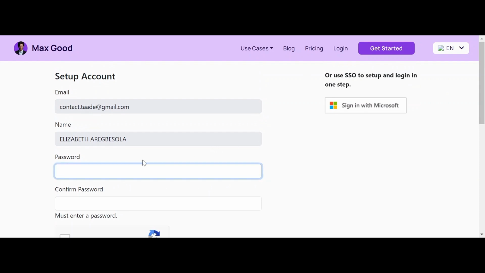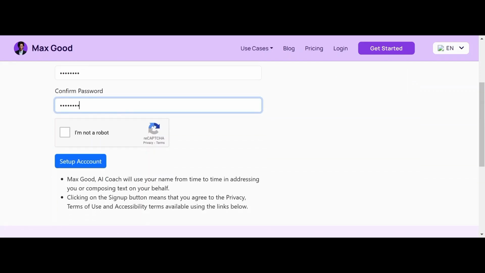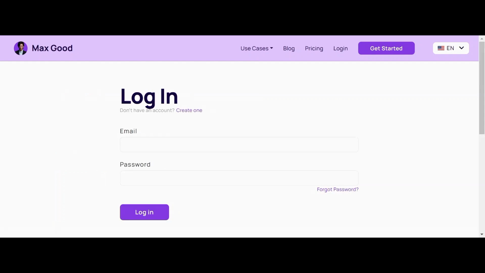So for the password, I'm just going to create a password for this user account. Okay, so the user account has been successfully created.